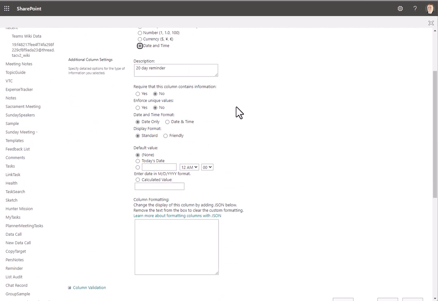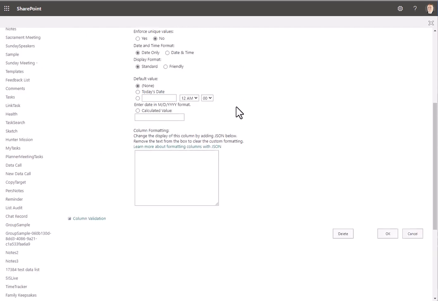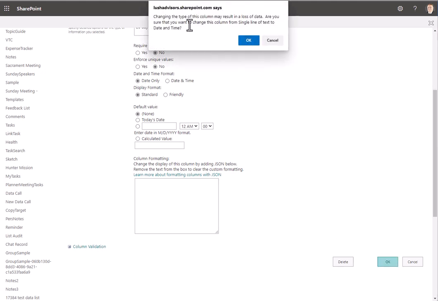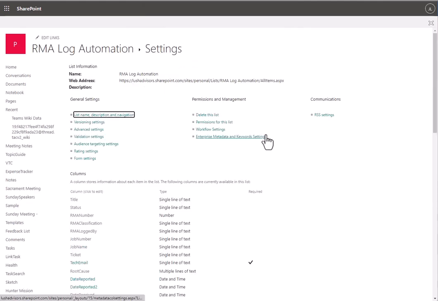But remember, if you have a lot of data, it is going to change the date. So you just need to be aware of that. And we're going to go date only. And here you get that same warning. And we're going to go ahead and go in.